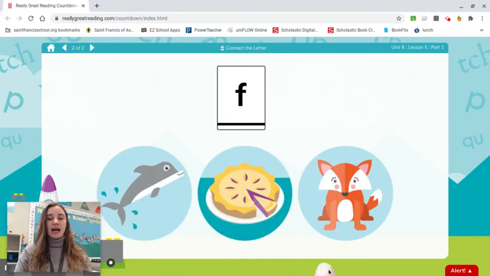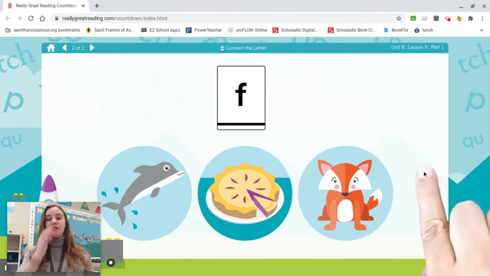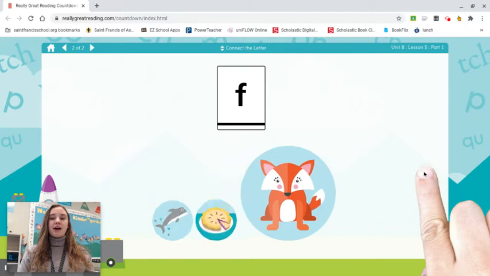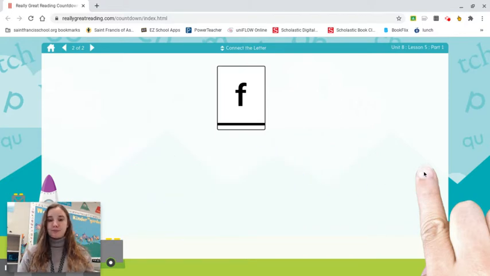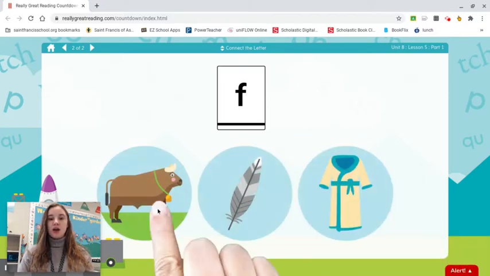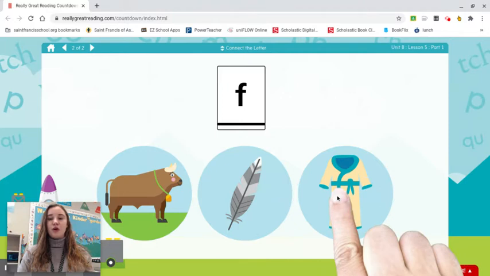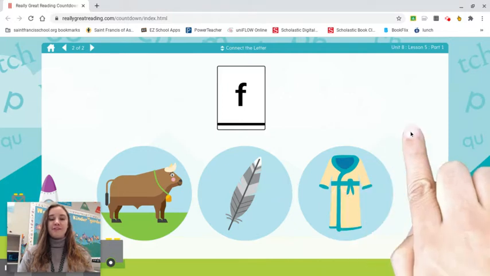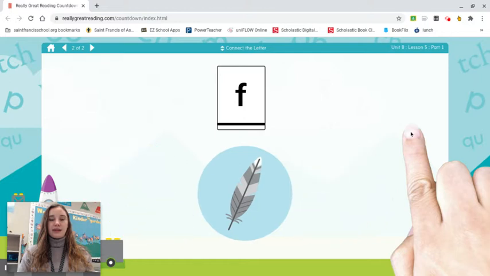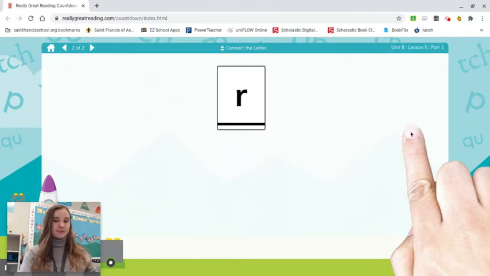Dolphin, pie, fox. Which one begins with F? Fox begins with the letter F. Ox, feather, robe. Which one begins with F? Feather begins with the letter F. This is the letter R. What sound does the letter R spell? R.